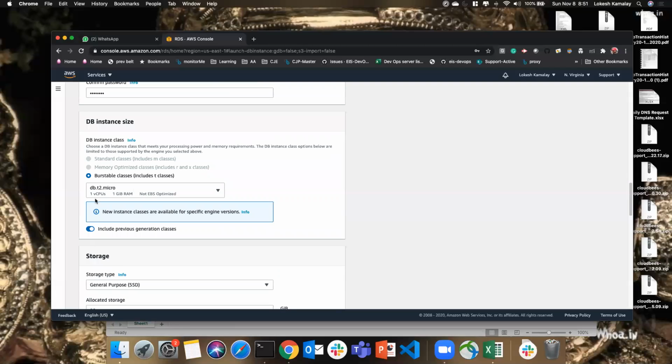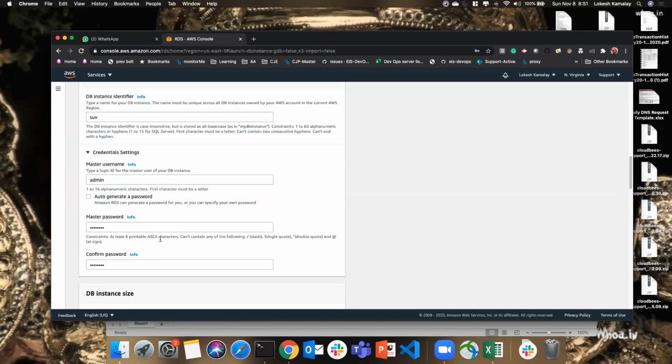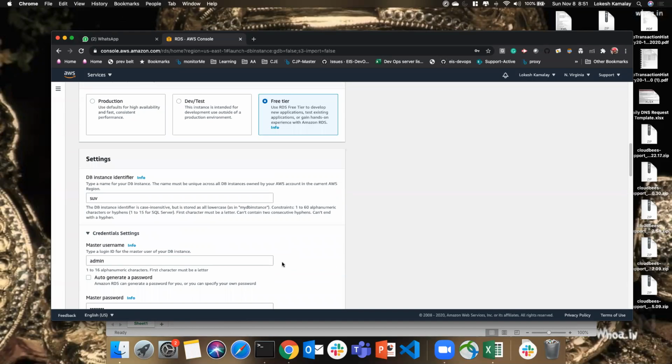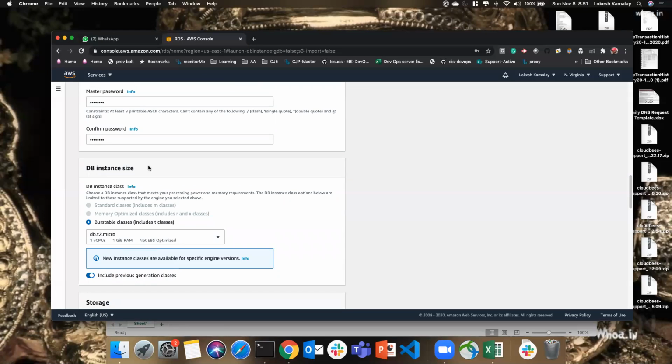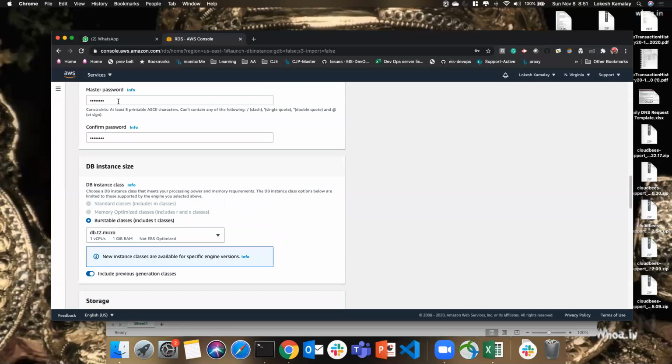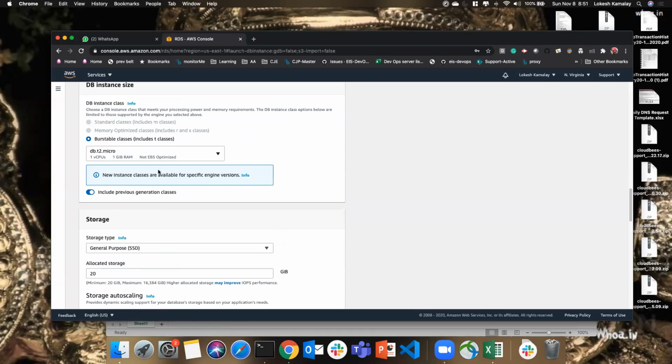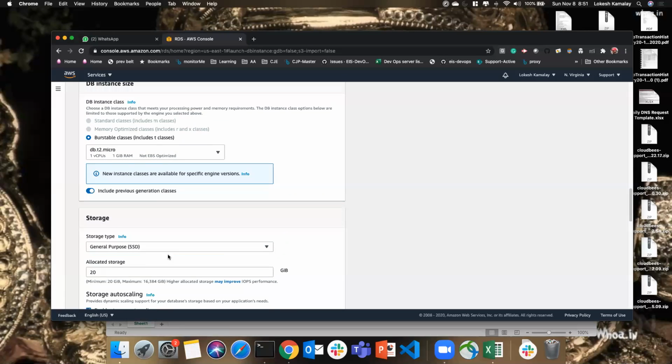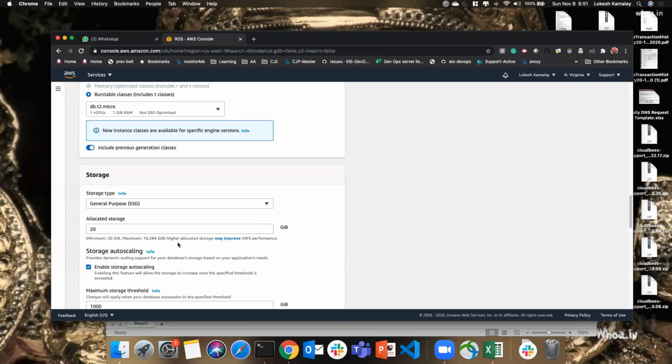Okay, so they will ask you whether it is production, dev, or the free tier. Maybe they ask only for production or dev, and then they'll also give the password they want to set. If not, you can set it yourself, and then what type of storage they need, what speed they are expecting. So for practice purposes, we can keep the 20.